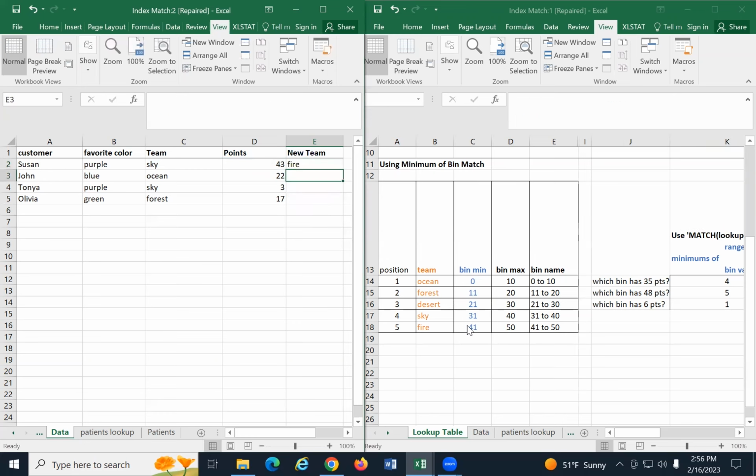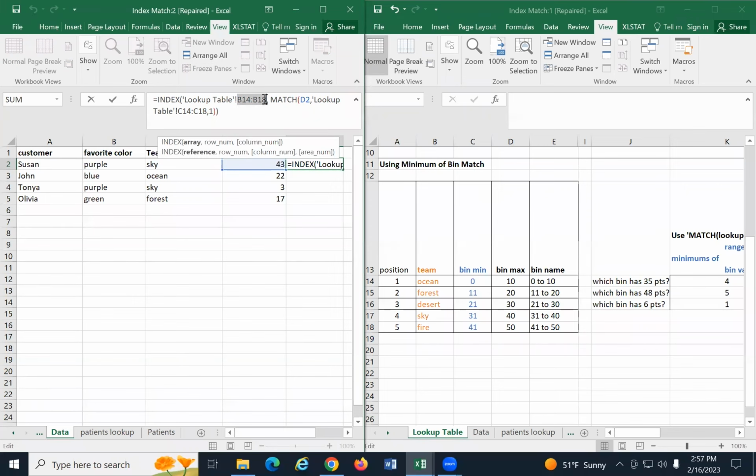All right, so I got that based on her points, Susan's new team is Fire. All right, so let's go up and change the lookup table values to freeze those with the dollar signs.